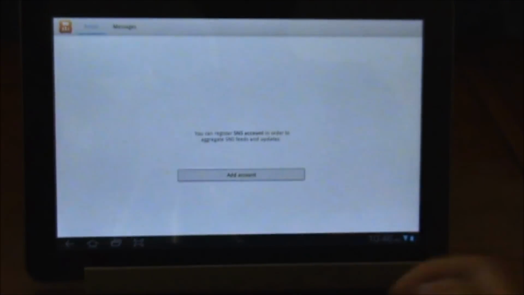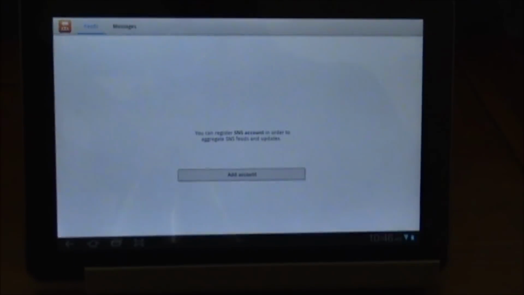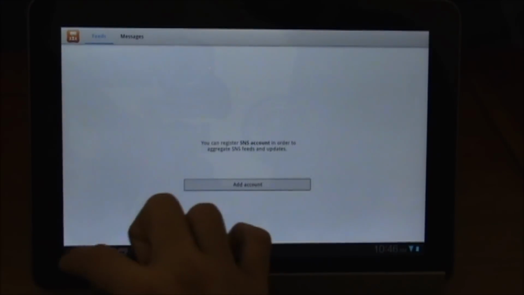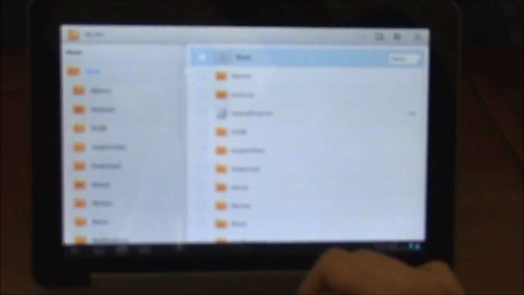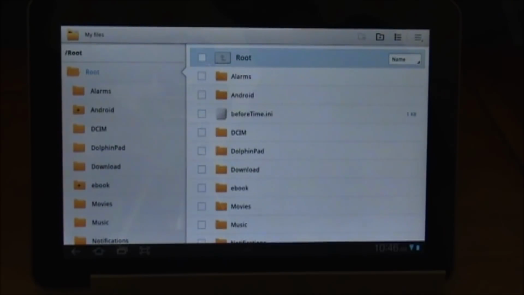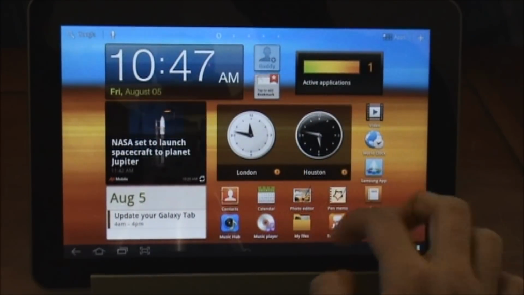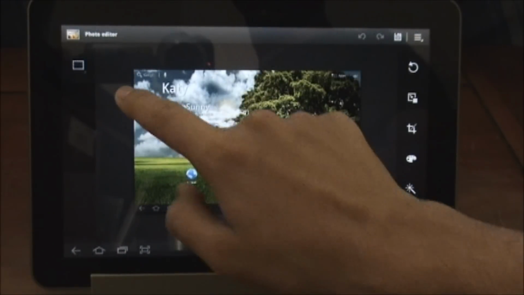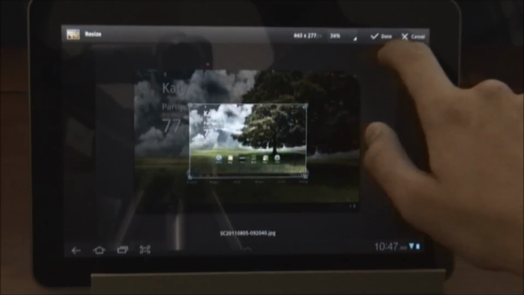Social Hub. I'm not logged into any social media, but this would accumulate all your feeds, things like Facebook, Twitter, a lot of things like that that you might have. Built-in file manager, My Files, so there's no need to have anything like Astro file manager. Where was I? Photo editor. Now this is nice. I can take it and edit it whichever way I want to. Crop, I believe. No, it's resize. I'm sorry.